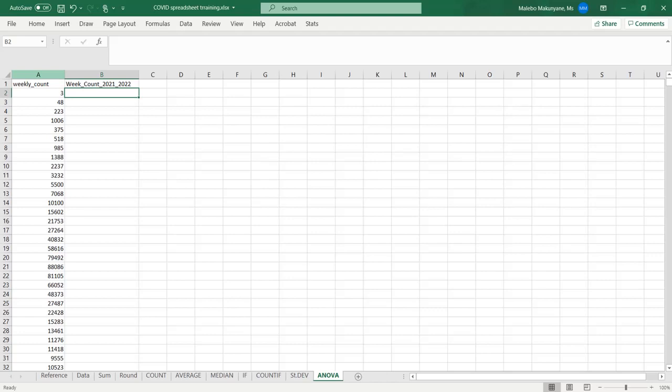If we want to test if the means of two or more groups are significantly different from one another, then we will use an ANOVA test. For example, if we want to compare the weekly average count of the study period 2021 to 2022 and the weekly average count of the study period 2020 to 2021, we will compare them using an ANOVA test.